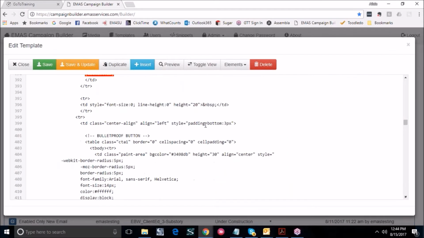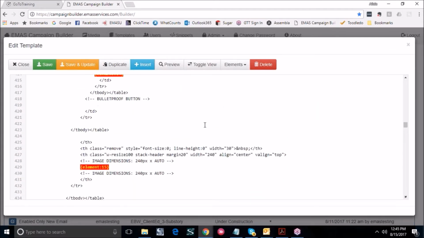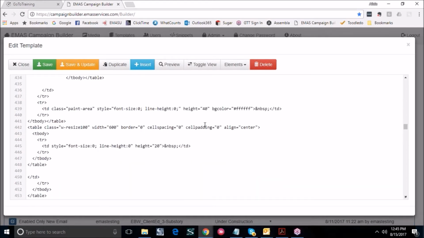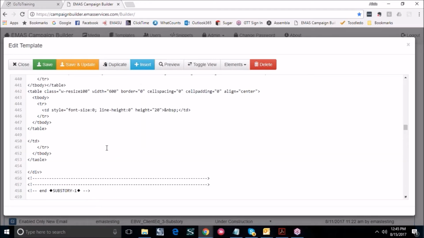and we come to the end of it, you will see that eventually, there it is, end substory 1. That's what we were looking for there. Okay, so everything from the topmost comment, that's begin substory 1, through the end of that section, which is commented as end substory 1, that entire thing is going to be the section that gets toggled.